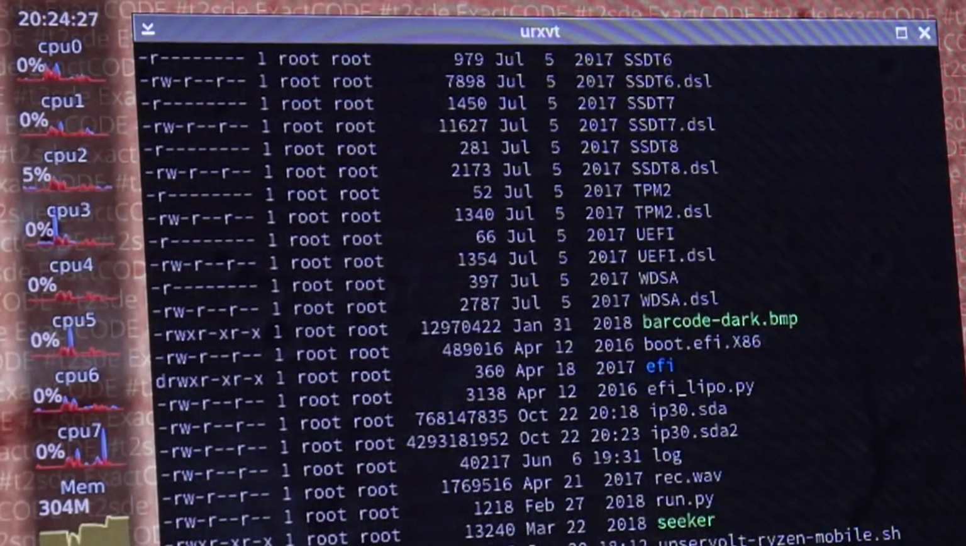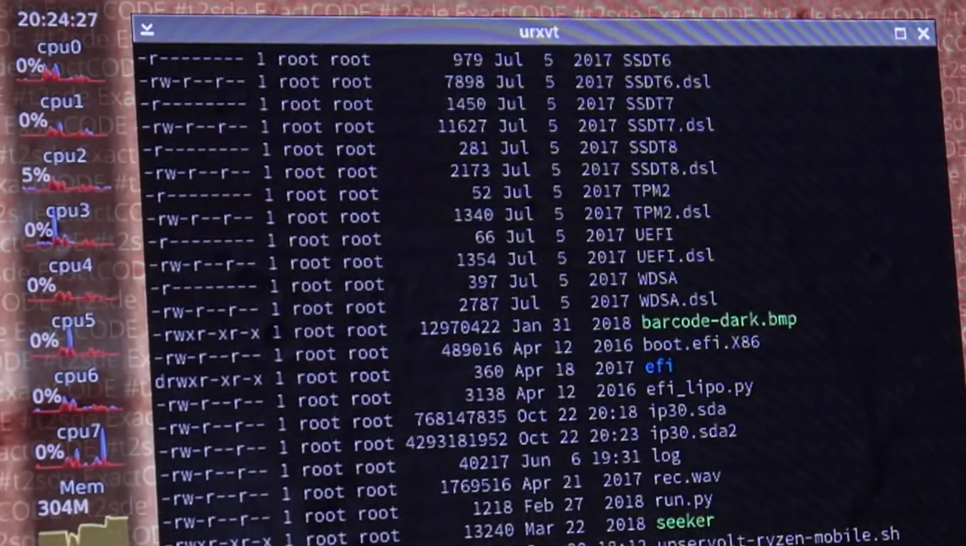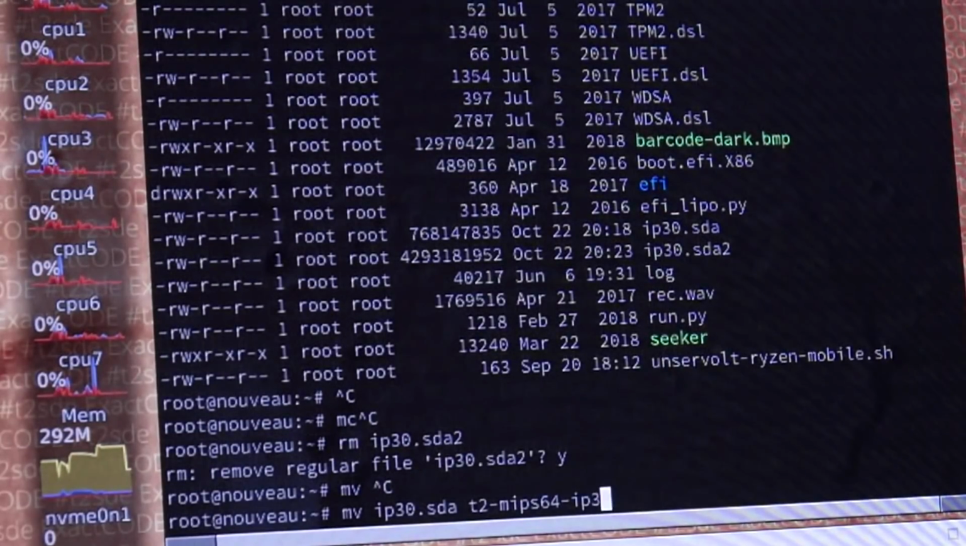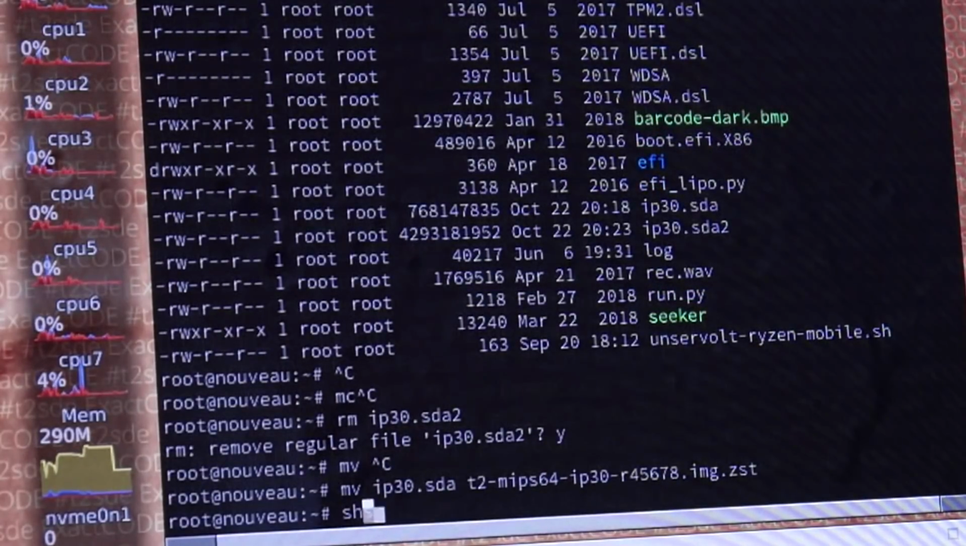Then we can copy this to the server, and so then let's rename this more accurately to some T2 MIPS64 IP30, maybe some subversion revision later, need to check what exactly that was, and image zstandard also, and checksum this.